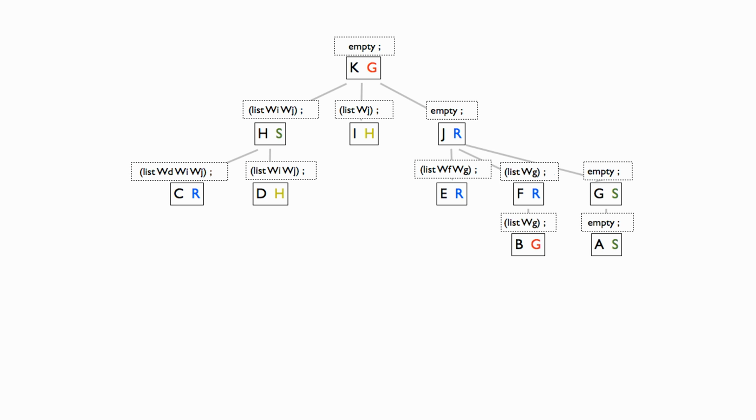H, we need to know that its parent was in house G. And by the time we get to C, we need to know that its parent was in house S. And when we get to D, we need to know that the parent was in house S. And when we get to I, we need to know that the parent was in house G, and so on and so on.